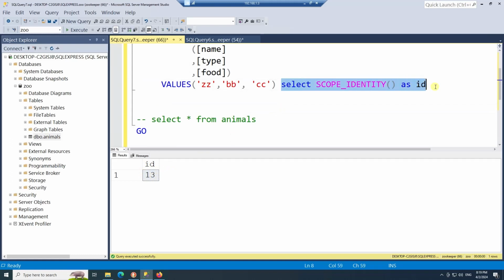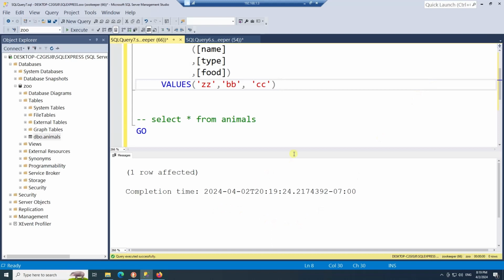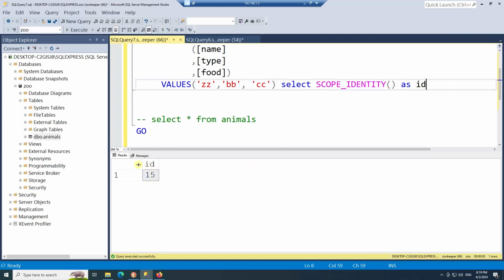If I don't use this, it doesn't give me anything back. But if I add the SELECT SCOPE_IDENTITY() AS ID, now it gives me something back. All right, so that's very important.